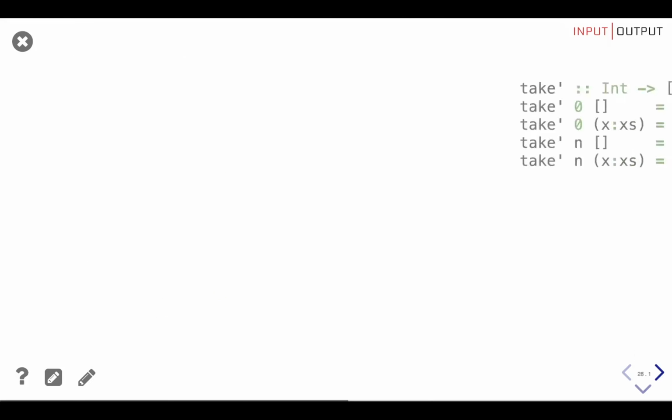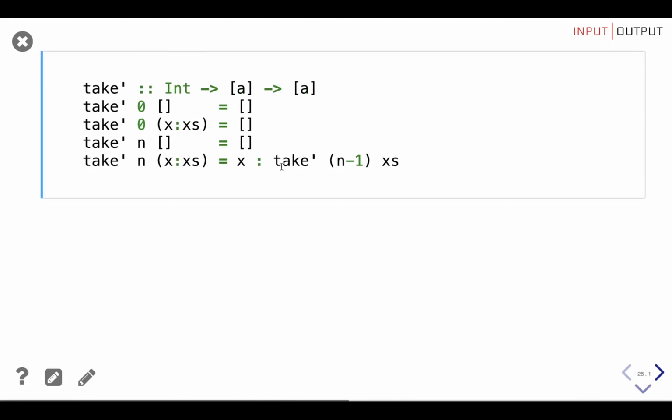Translated to code is this. Here, this part is the same one as drop, but now instead of forgetting about the first number, in this case, we prefix it to the recursive call of take. So we will get a list at the end.